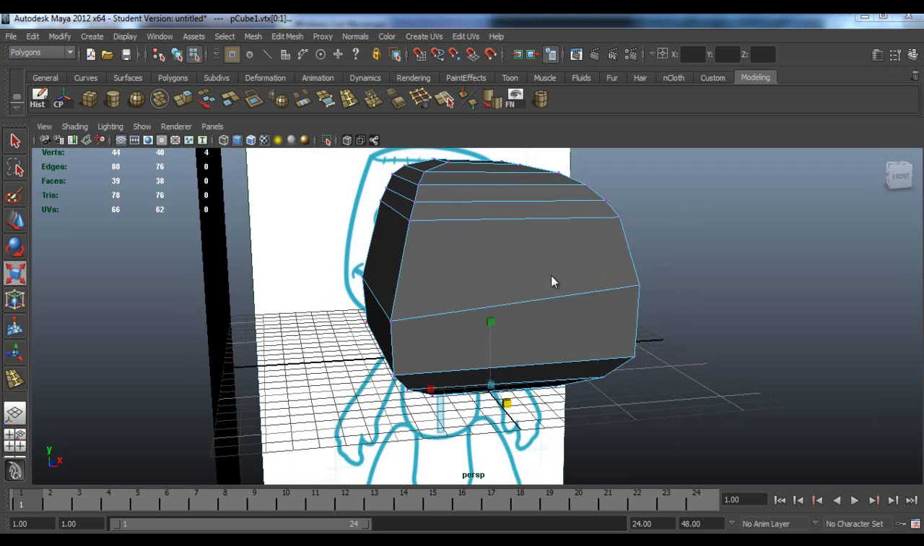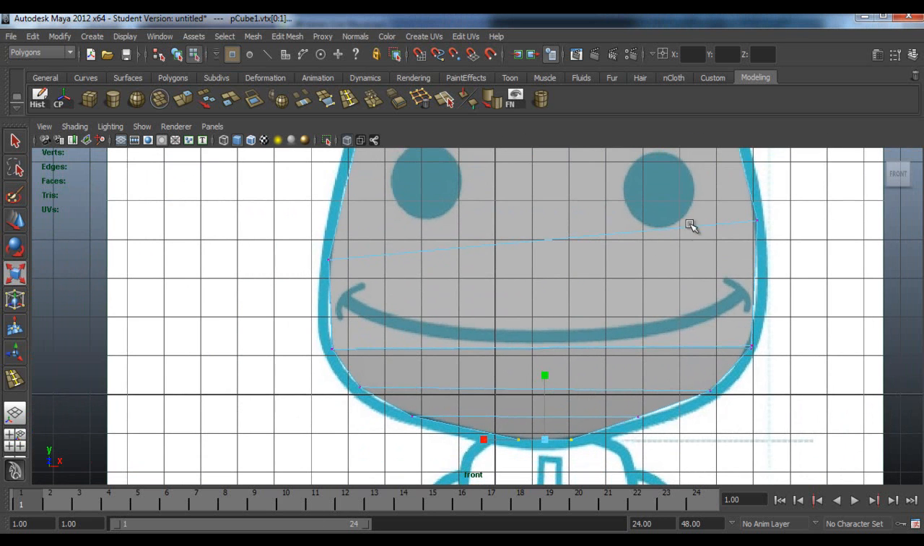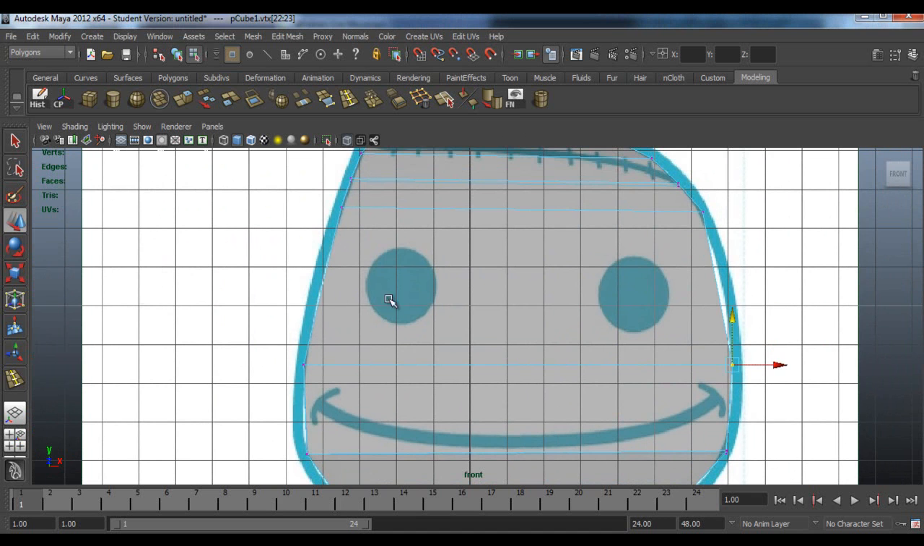If you want, you can straighten up this vertex, by dragging and selecting when holding down V, and sometimes it will snap to it. If not, you've got to do it by yourself. Now I've got to add one here, and vertex, and pull this out.